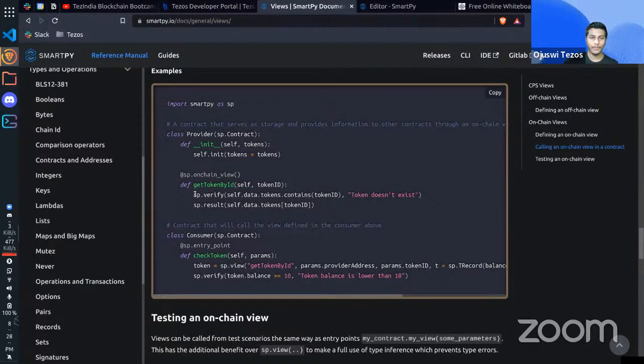If it exists, this verify will simply pass, and we continue to the next line. And if it doesn't, then this error statement will be raised: token does not exist. And if it exists, then we simply return it using sp.result, and here we access that token ID value. So we call self.data.tokens, and just like an array, we put the key token ID in square brackets, get back the value, and that value will be returned as a result. It's that simple.